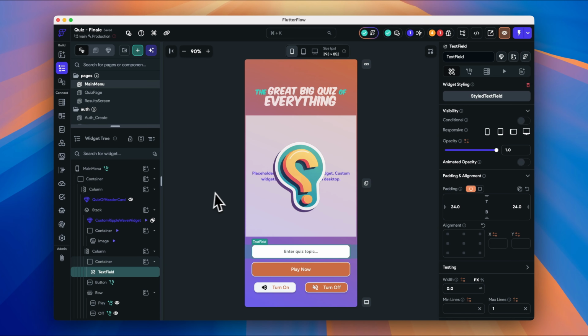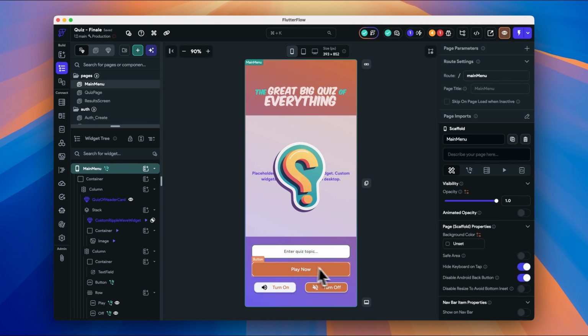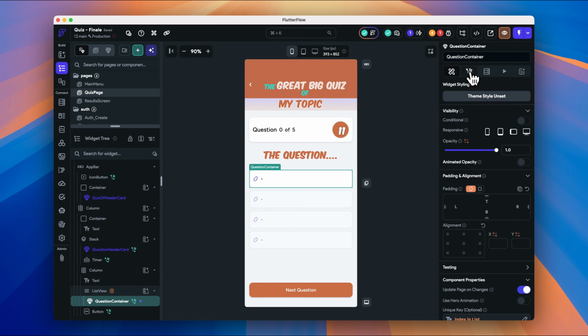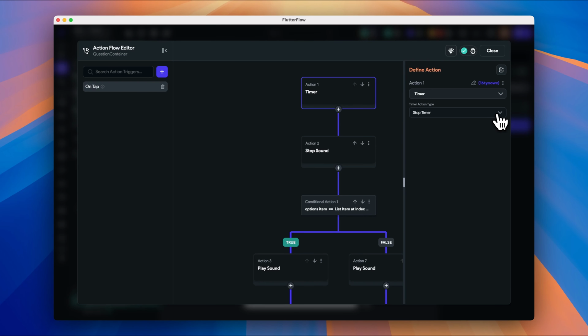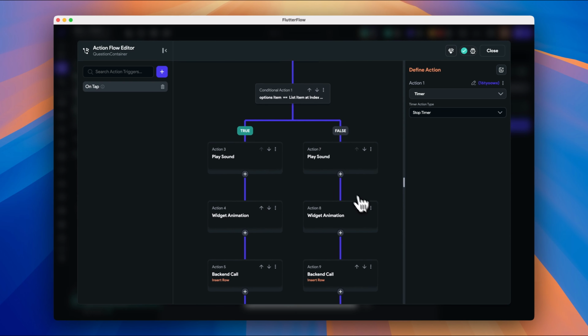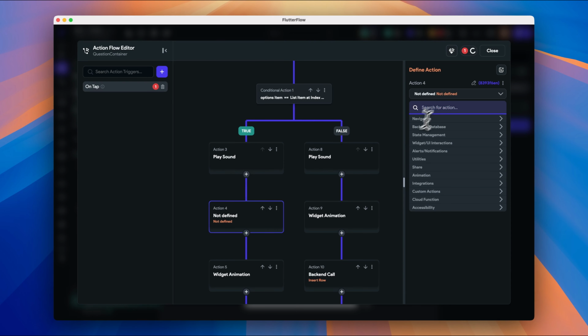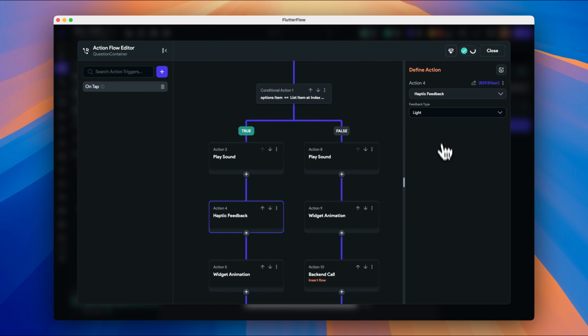Now let's make our app feel alive in your hands. Every great mobile app uses haptic feedback strategically, and in Flutterflow it's criminally easy to set up. Select any button or action. Let's say we select the answer that our user has chosen. Go to Actions, Add Action, Haptic Feedback.